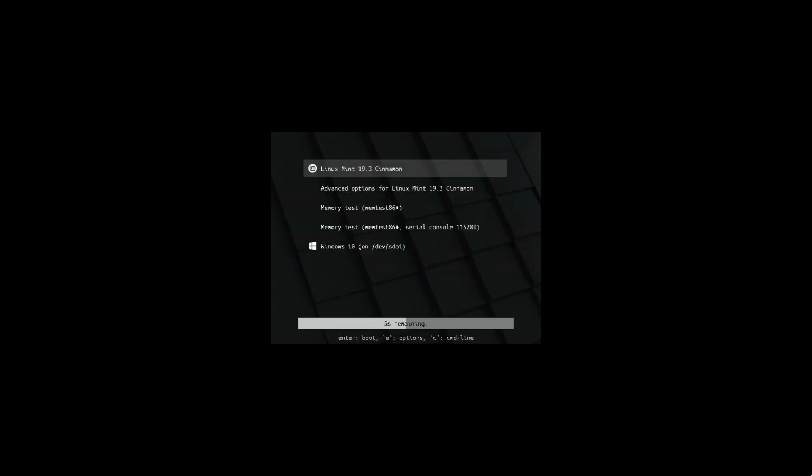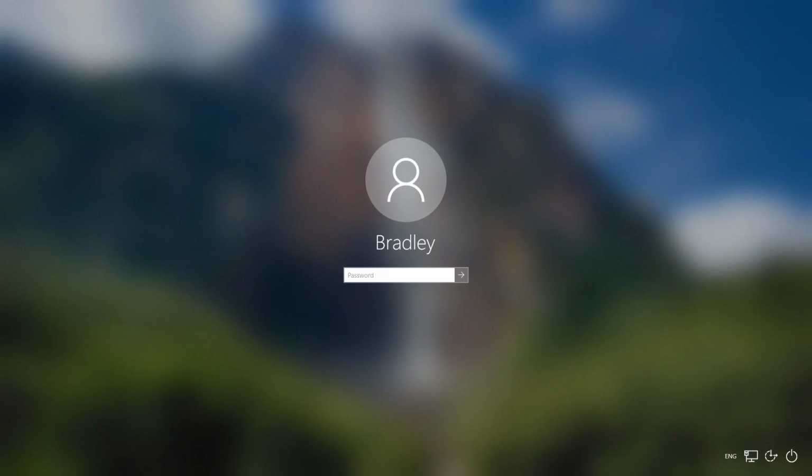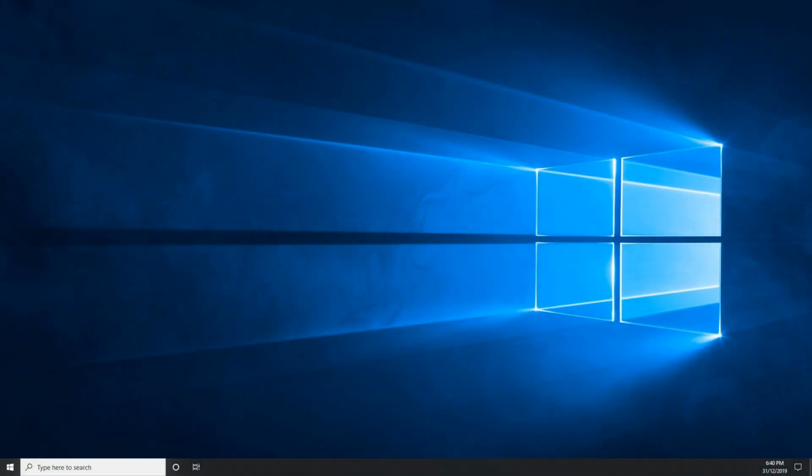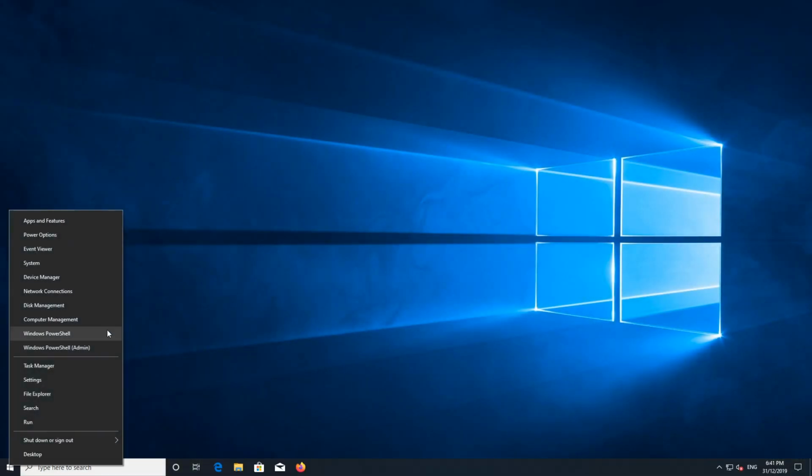You can see the timer running at the bottom there. If we use the down arrow, that'll stop the countdown. And we can come down to Windows 10 and we'll boot up to Windows and have a look. Log into Windows. We'll go back into the disk management utility.